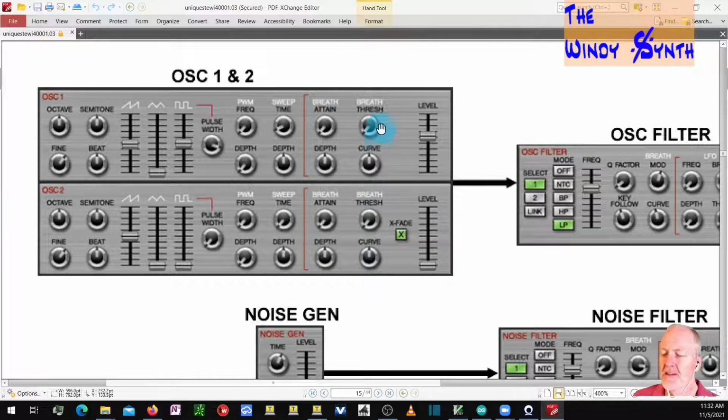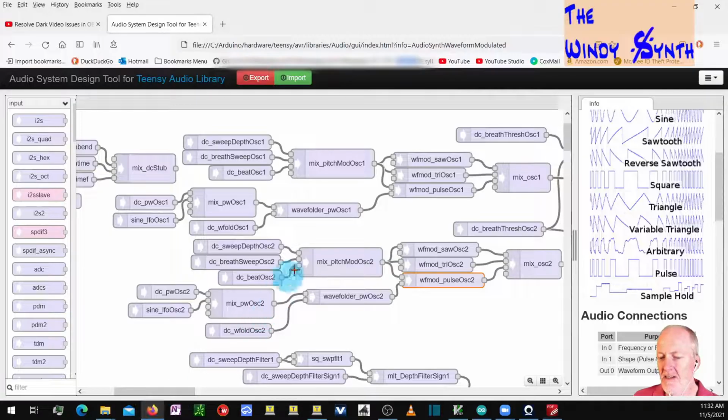When does the breath start to kick in? You can set the threshold on how hard you have to blow before this output starts to go. And then this curve basically sets the curve. So you can look at the manual for how this all works, but that's all implemented in here by these various modules.